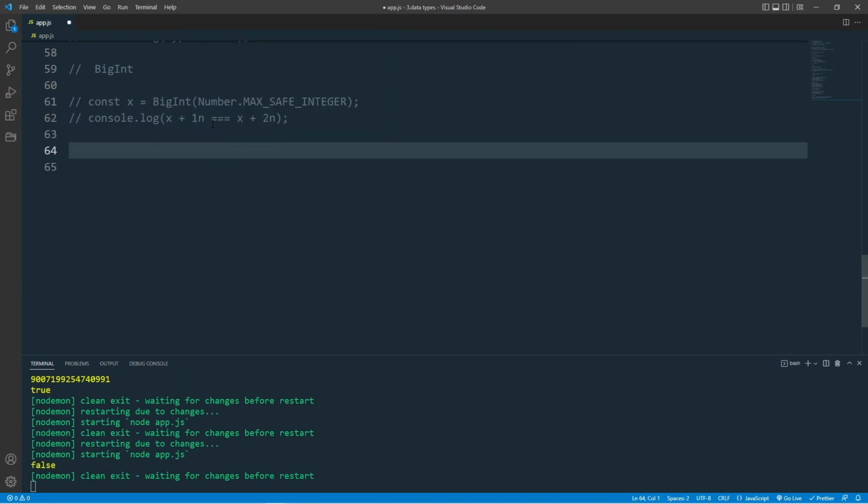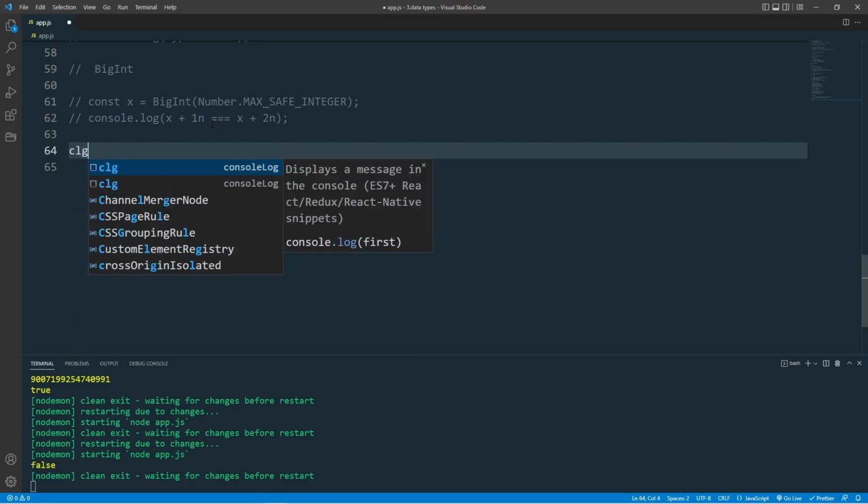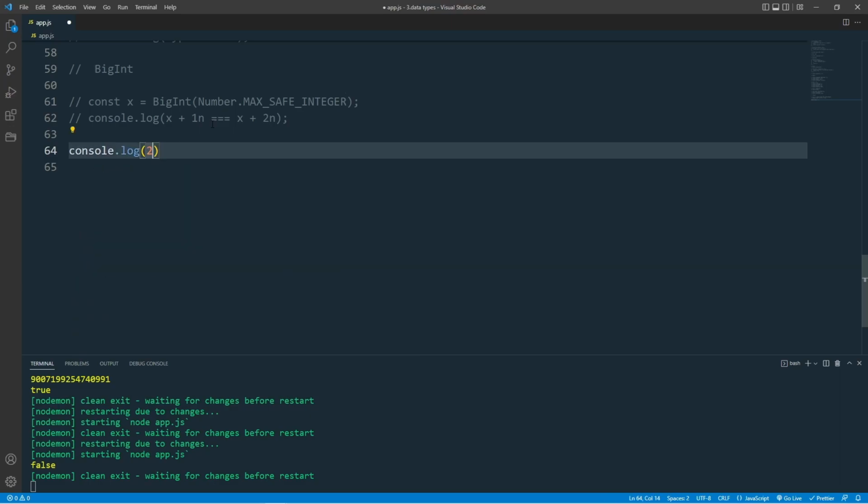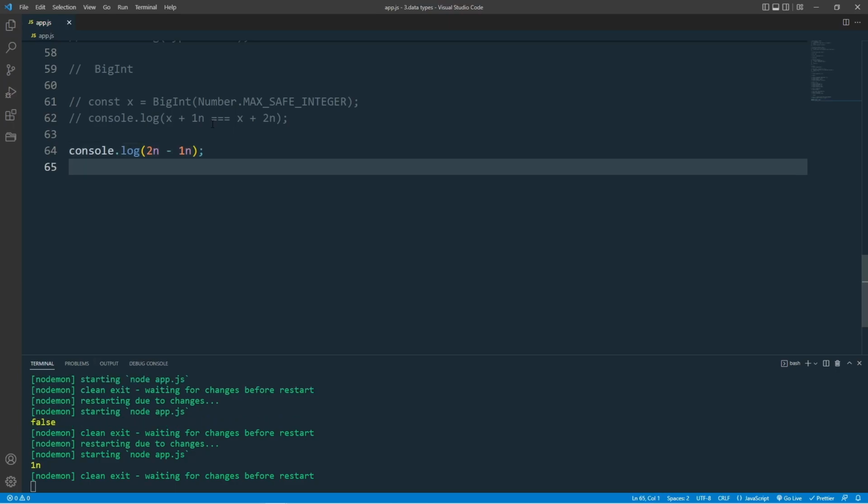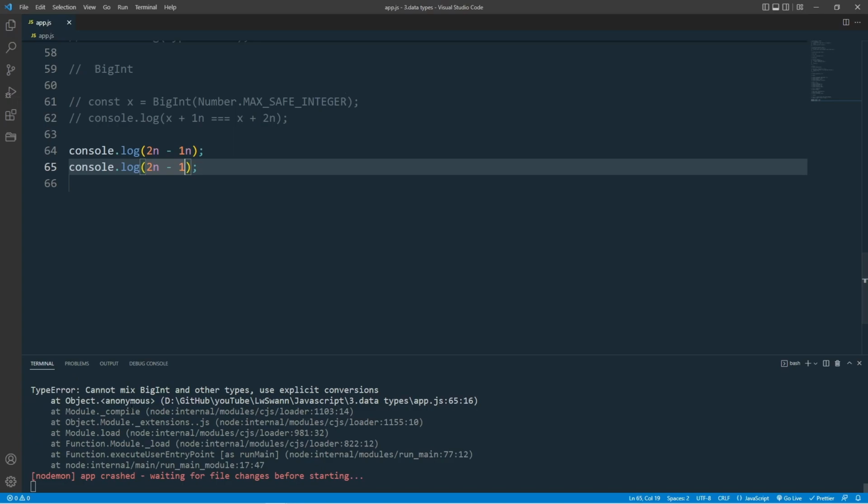A BigInt is not strictly equal to a number, but it is loosely so. BigInts cannot be operated on interchangeably with numbers. So we cannot mix them. 2n minus 1n is 1n, but if I wanted to do 2n minus 1, this will be a TypeError: cannot mix BigInt and other types, use explicit conversions.